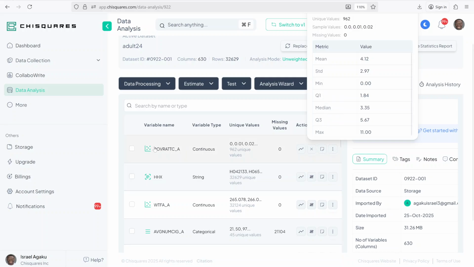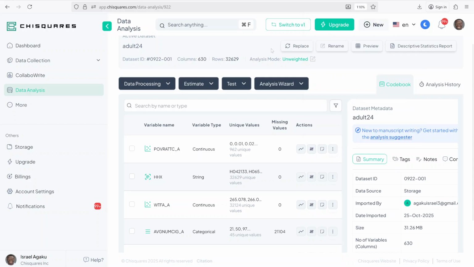In this case, this is a continuous variable, so the platform shows me what we call the 5-number summary. The 5-number summary constitutes the minimum, which is the lowest number, the maximum, which is the biggest number, and then the first quartile, the median, and the third quartile. Together, those 5 numbers make up what we call the 5-number summary. In addition, the platform also shows you the number of unique values. It shows you the number of missing values for that variable, so that at a snapshot, you can get all the information you need about the variable of interest.